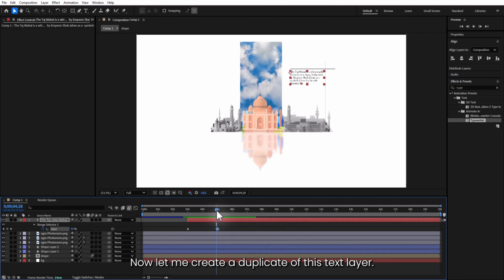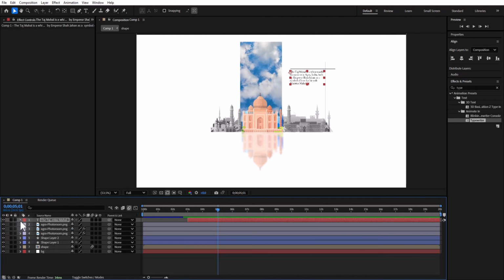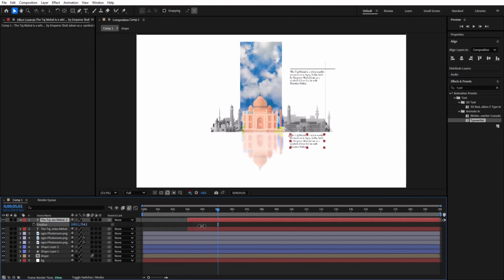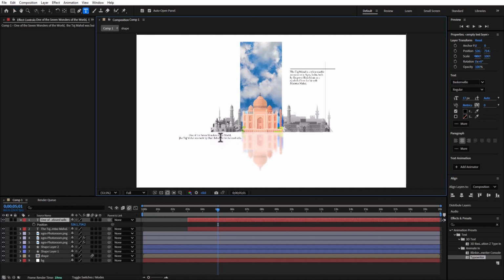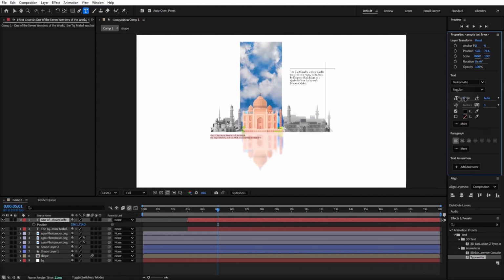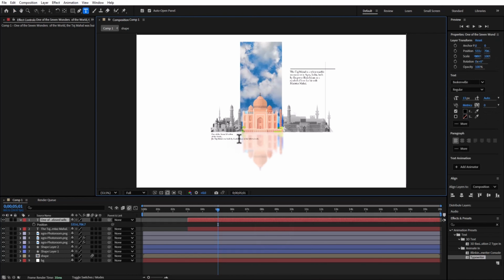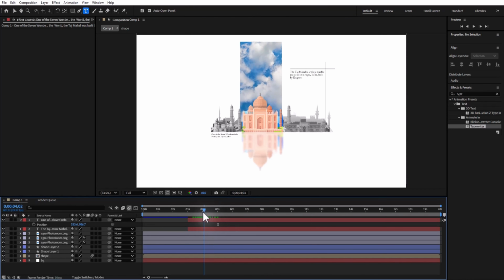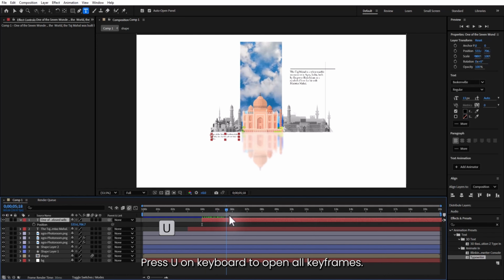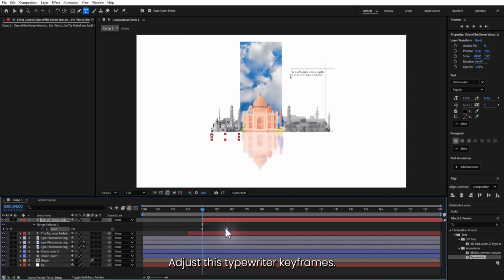Now let me create a duplicate of this text layer. Place this text layer in here. Reduce the font size and select this paragraph option. Press U on the keyboard to open all keyframes. Adjust the typewriter keyframes.